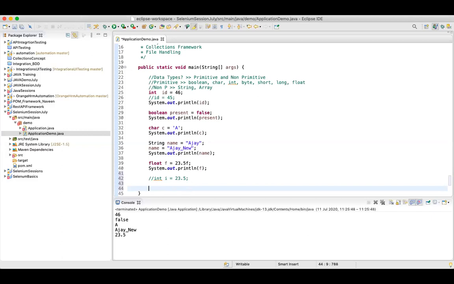Long is used, for example, because integer also has some limits. If you want to store a value beyond that particular limit, then you have to go for long. Now, I don't even remember the values for the integer data type; it is something like minus 2 raised to 31 to plus 2 raised to 31. That is the range, so if you want to store values beyond that range, then you have to go for long.